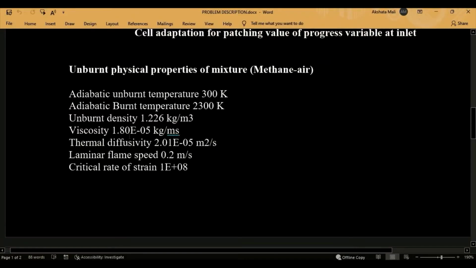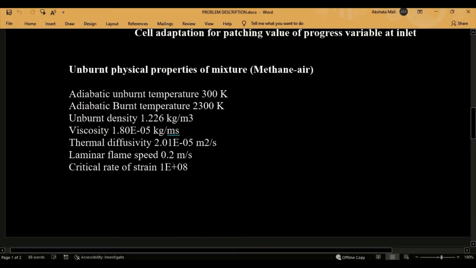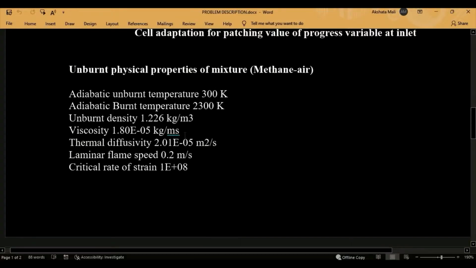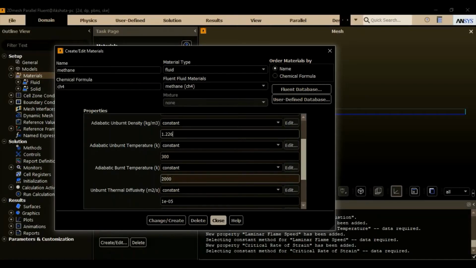So viscosity, we have to use 1.80 e to the power minus 5. So we have to change this value slightly. We will change it to 1.80 e to the power minus 5. Then adiabatic unburnt density is 1.226. We will change this to 1.226. Adiabatic unburnt temperature is nothing but 300 Kelvin. It is maintained here. This we just have to change the adiabatic burnt temperature, which will be 2300 kelvins.